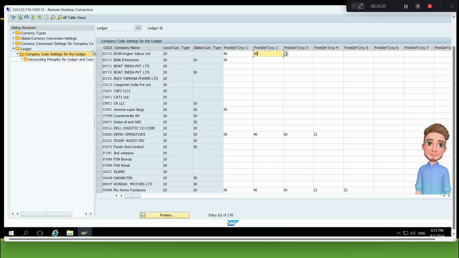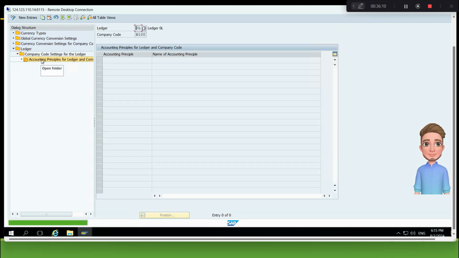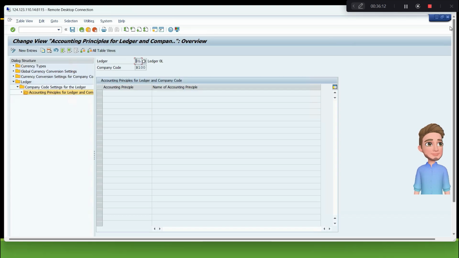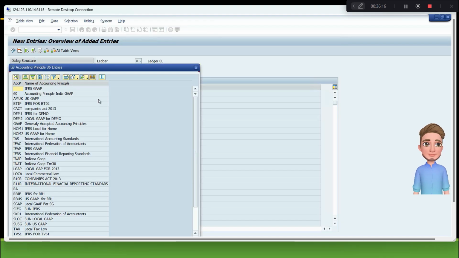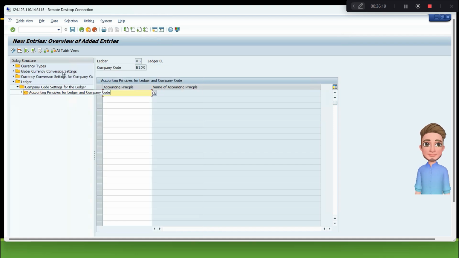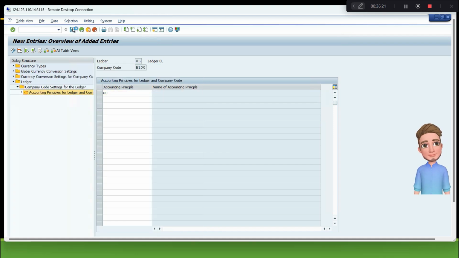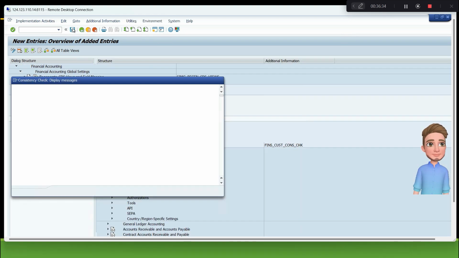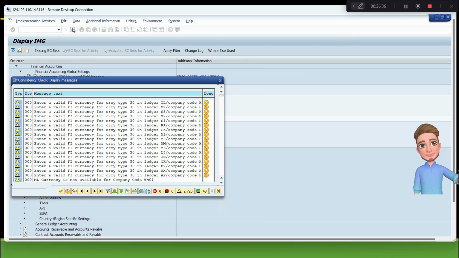and 50. Now select your company code, go to accounting principles, and assign an accounting principle. There is an accounting principle by 60, I'll assign that. Each ledger can be assigned to a set of accounting principles. Now there was one company code where I assigned two different ledgers, thereby enabling two different accounting principles. But the only catch here is the data footprint.